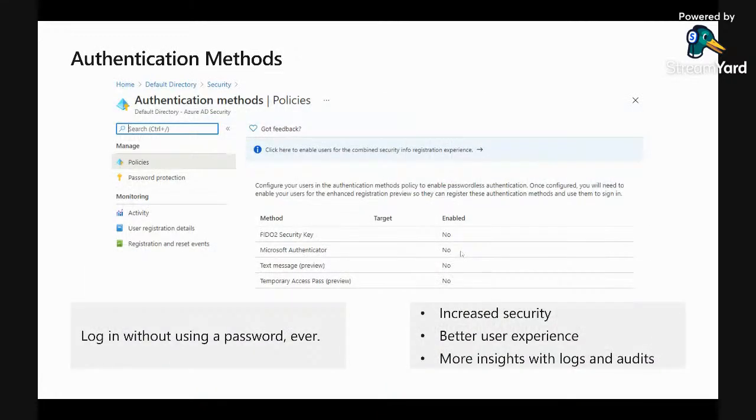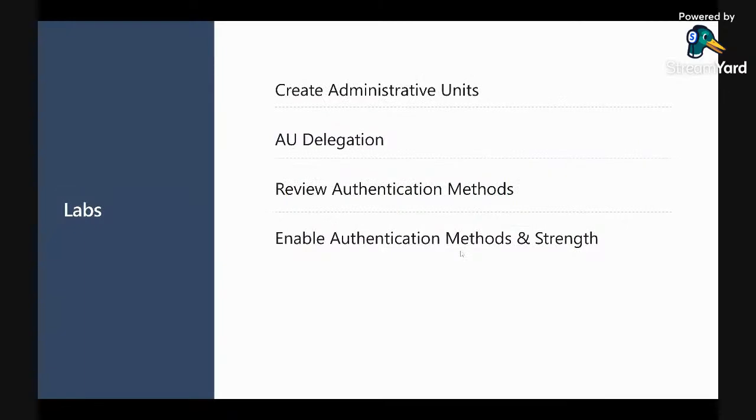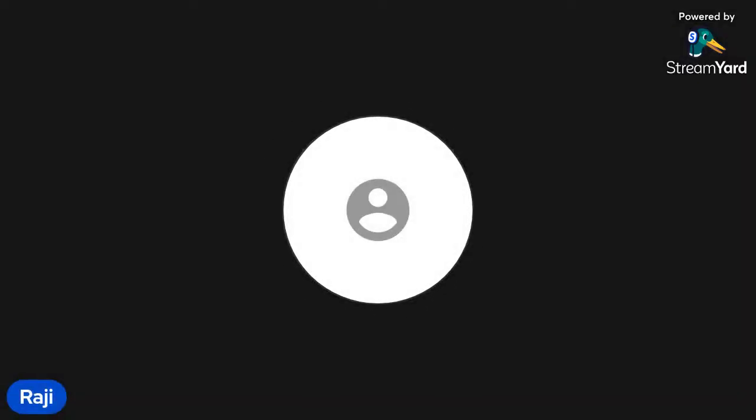Now let's see, within your Azure environment, you have a list of these authentication options which you'd have to enable to make them available for your users to use. Let's see how that works in the lab. So, in a few seconds, I would be switching my screen.